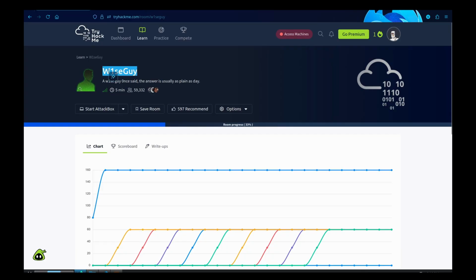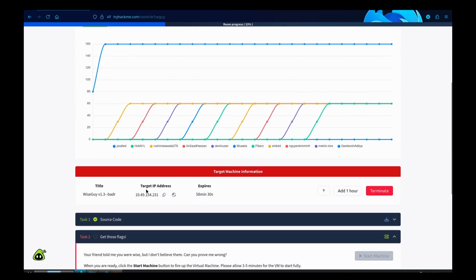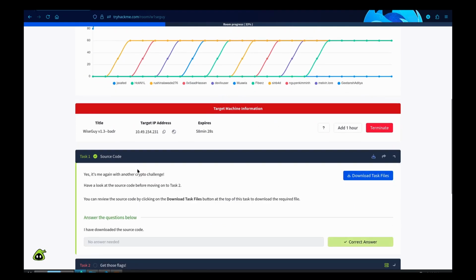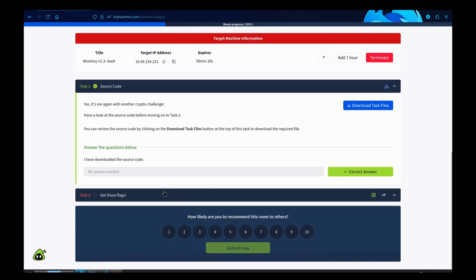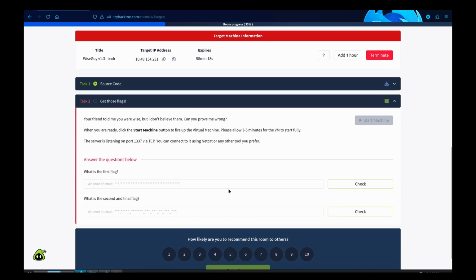The room name is W1seGuy and it is a crypto challenge. So go ahead and download the file. I've already downloaded the source code. This is the file here. It says to have a look at the source code before moving on to task 2.